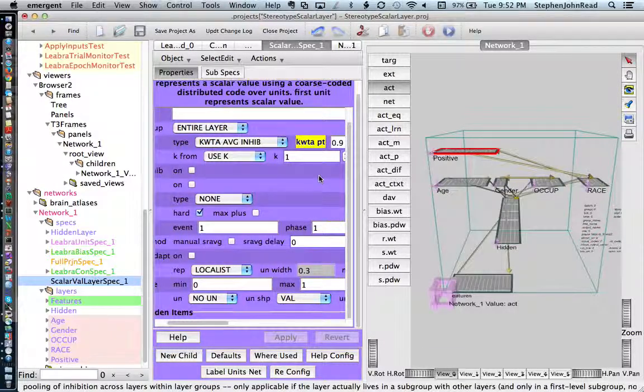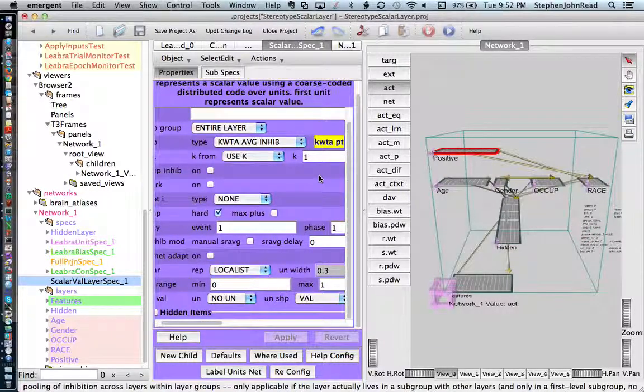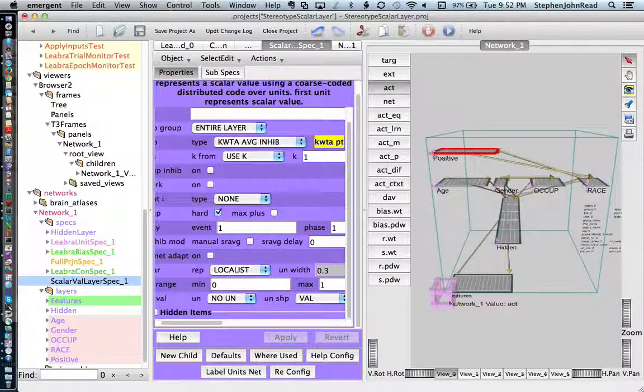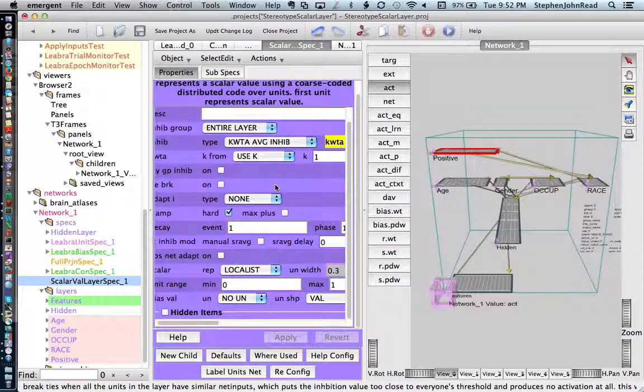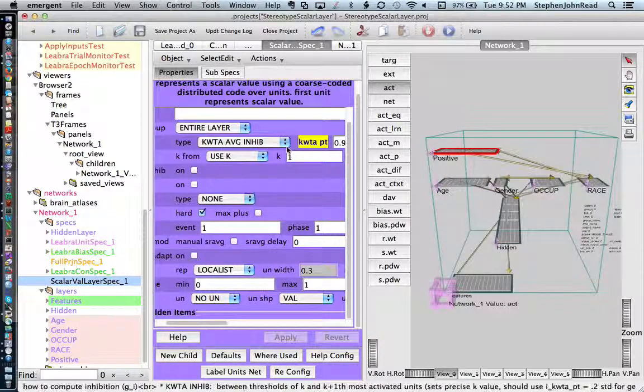Okay, so the first thing we do is inhibition. One thing to bear in mind is that in this particular case we're creating what's called a Gaussian bump scalar value layer that has 12 units. And we've already created one with 12 units. The other thing we have to do is change the inhibition.